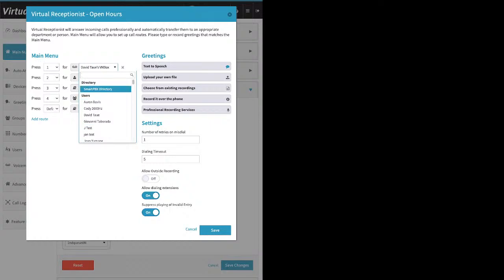So smart PBX directory, dial by name directory. People have to enter in keys to get who they're going to speak to. Users, this means when someone presses 1 on their phone, they're going to go to a specific person that you've determined ahead of time. Scrolling down, we've got call queues. So if you're making use of ACD queues, you can make a menu option go to an ACD queue.